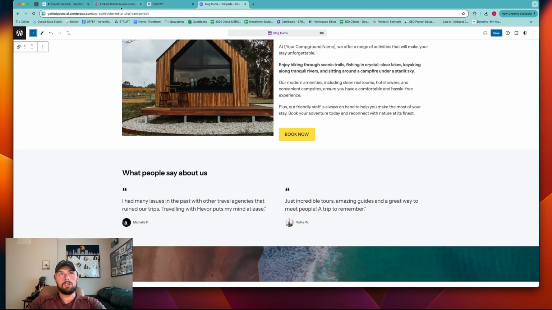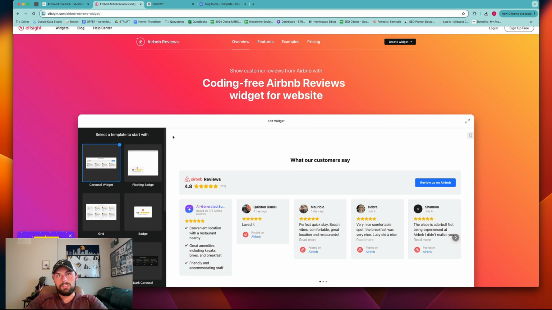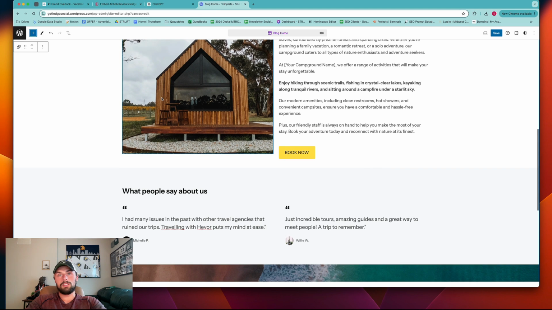Or you could use a tool called ElfSite and just have ElfSite bring in reviews from Airbnb, VRBO, Google onto your website in real time. This is super easy to use. You just sign up and then you copy a code that they give you and then paste into WordPress using HTML.